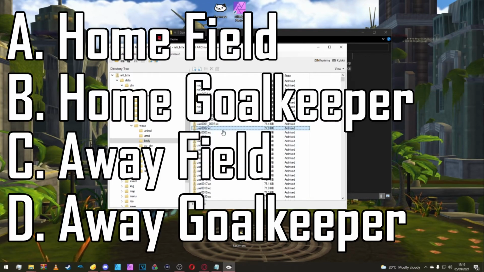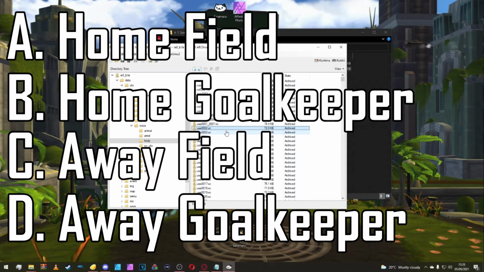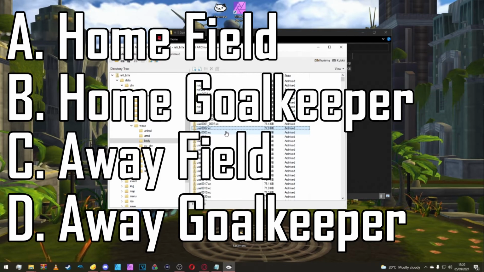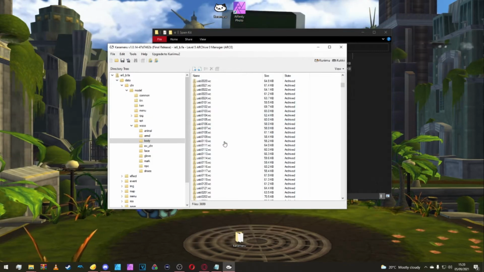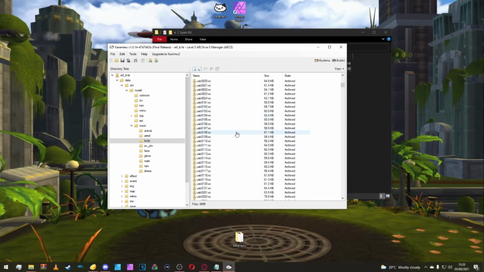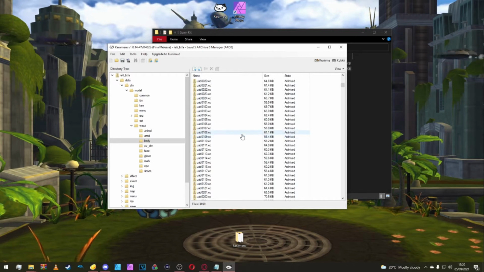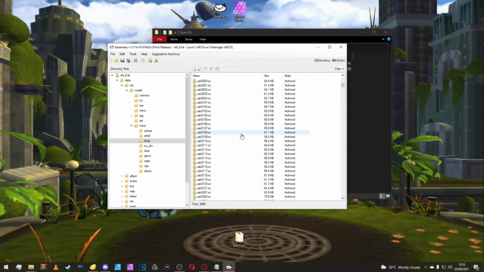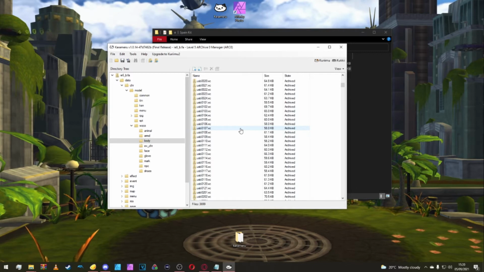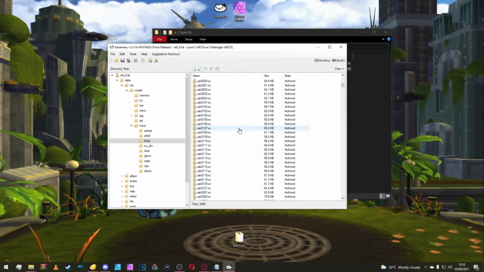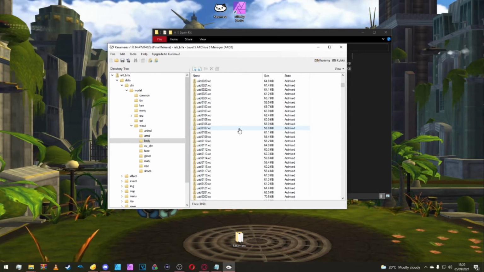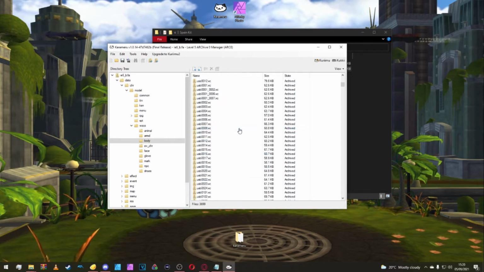So A is home field player, B is keeper or home keeper kit, C is away field player, and D is goalkeeper away kit. Those letters are really important because you need to know what type of kit you are going to be replacing. You don't want to replace a field texture with a goalkeeper texture kind of thing. That will complicate a lot of things.